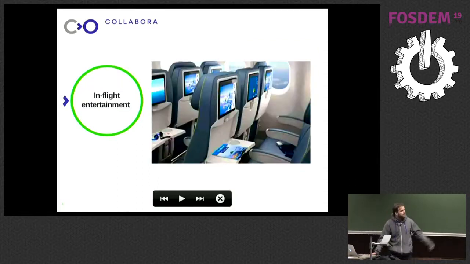In-flight entertainment is another big one that people interact with all the time. So in a lot of planes, almost all the planes, modern planes these days, by modern I mean from the last 10 to 15 years, every time you play a movie in the in-flight entertainment, that's GStreamer.